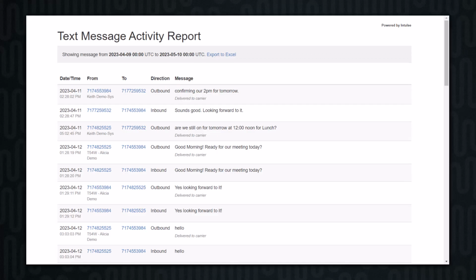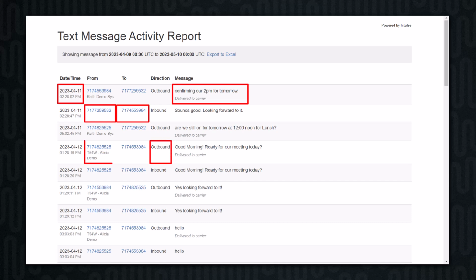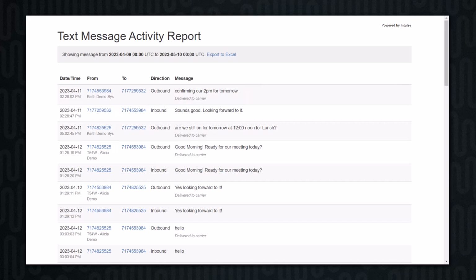Any images or files that were attached to a message will display in the browser version, but not in the spreadsheet. For each text message, you'll see the date and time of the text message, the phone numbers to and from which the texts were sent, and message content, including any files or images that were attached to the conversation. Outbound texts will display the name of the employee who sent them. There is an option to export the data to an Excel spreadsheet on the browser version of the report as well.